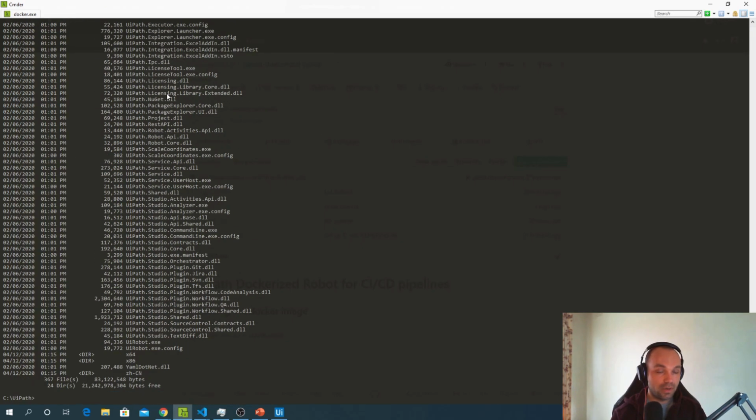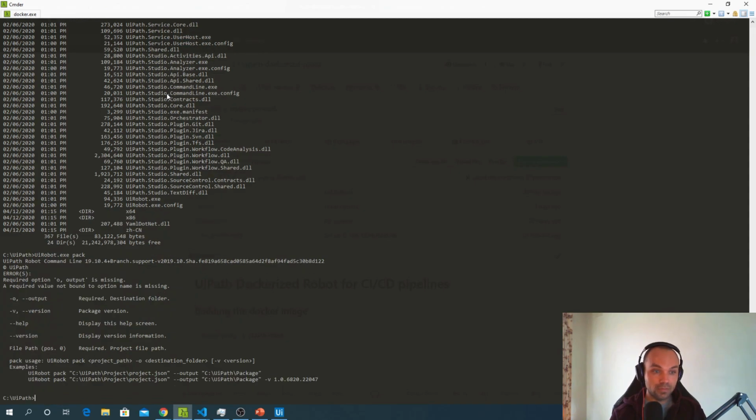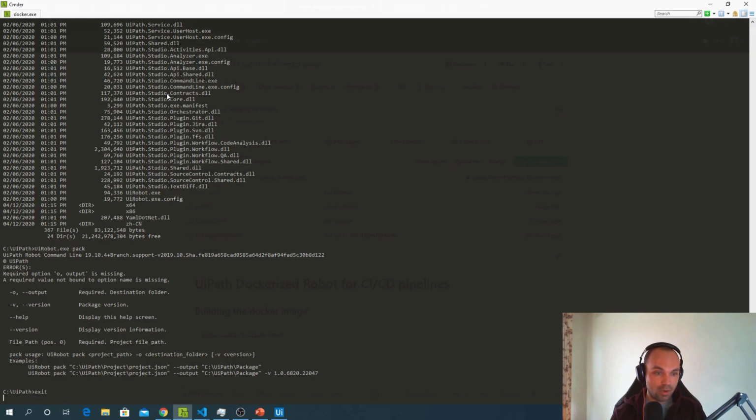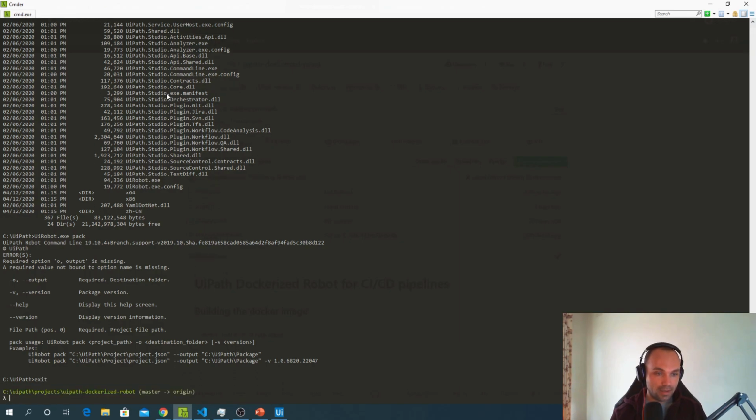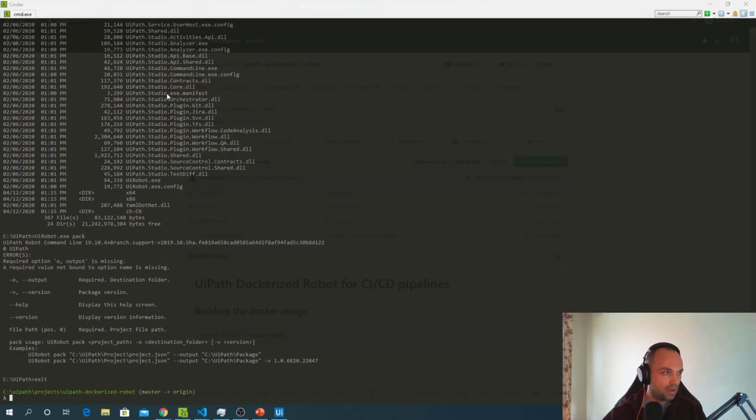We will have a very large number of files. We are just interested in one functionality. We're interested in UiRobot with the build functionality, which exists. Obviously, we're gonna have an error because we don't have a project to actually build, but we are happy with the results so far. I will exit, and there is one more thing we need to be mindful of.